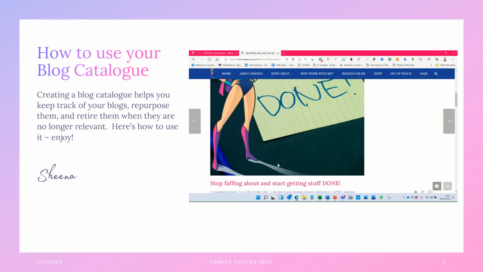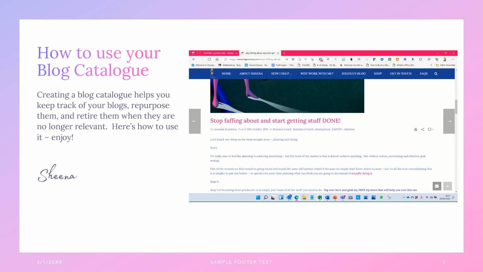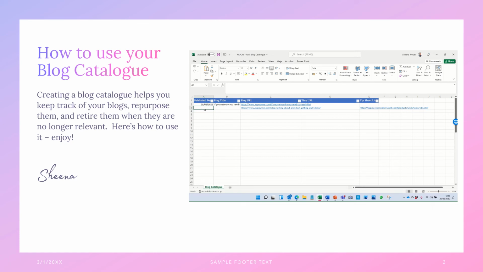The rest of the process is the same. I'm just going to scroll up. That was the 15th of October last year. So I'm going to put that in. And then I'm going to put the blog title in.